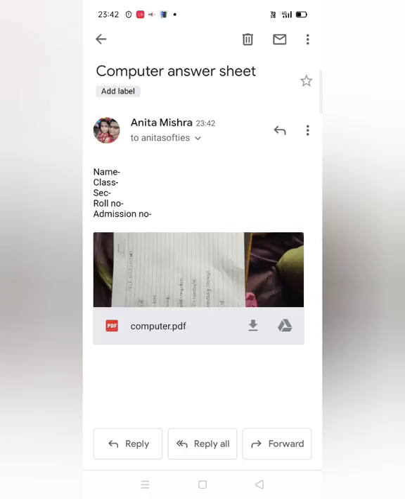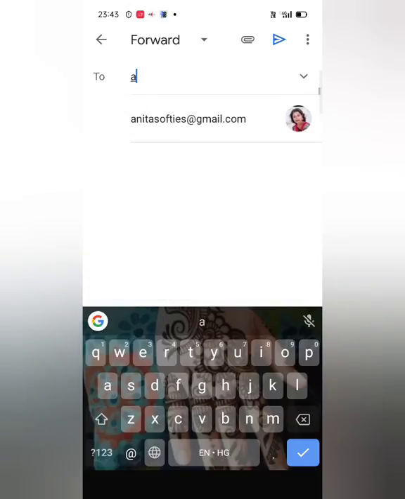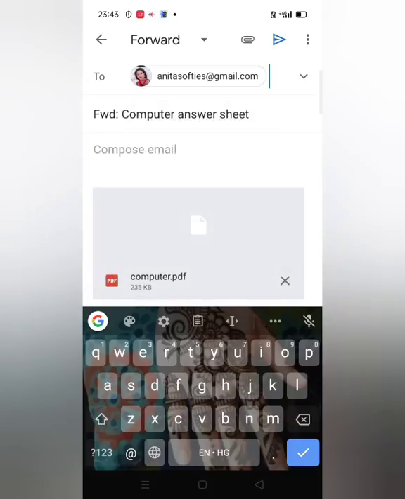If the teacher sometimes says that your file has not yet reached, you click on sent items again, open that file which you have sent. You have the option of the forward button. Click forward and you again type the email ID of that subject teacher and then send again. It takes only a few seconds.